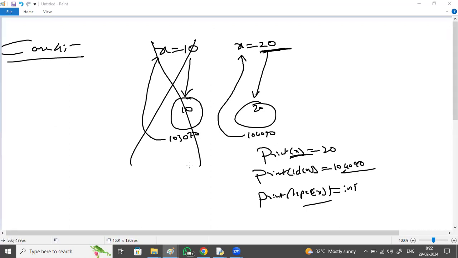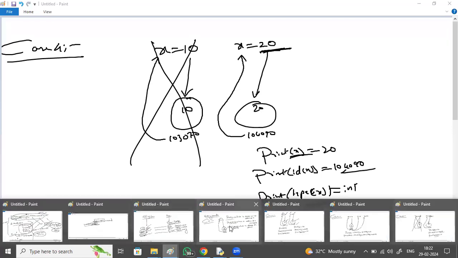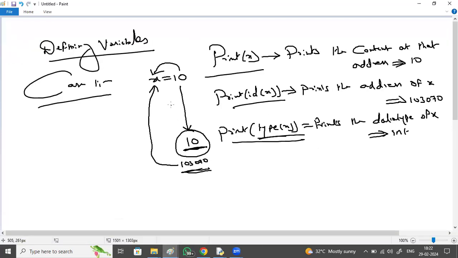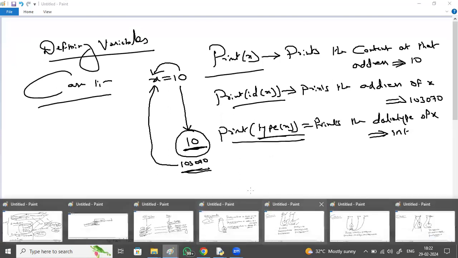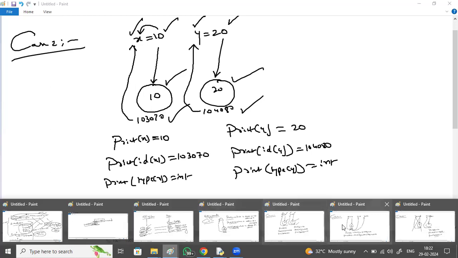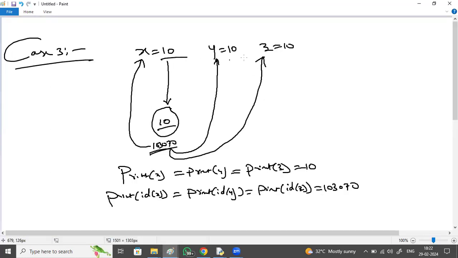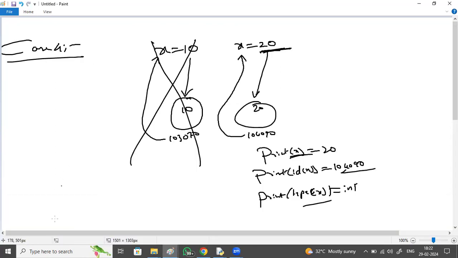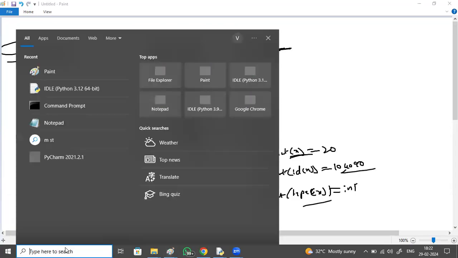So understood, right? These 4 cases, everyone. Case 1, how to print the content and address. Case 2, 2 different variables, 2 different values, 2 different addresses. Case 3, if you observe this, if the values are same, only 1 object, only 1 address. Case 4, right?